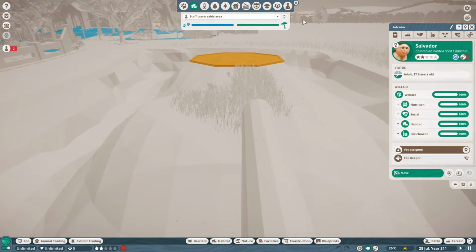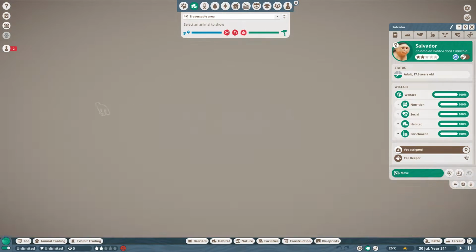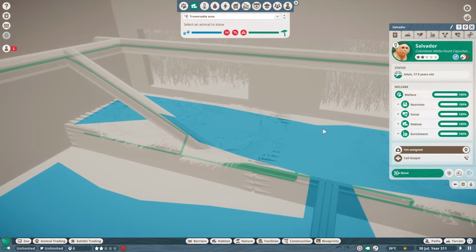Oh, hang on. No, that's why I'm getting confused. I'm on the staff traversable area. Here we go. Let's try that again. Just ignore me. I'm being an idiot.